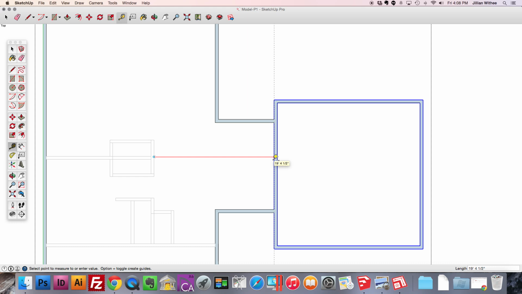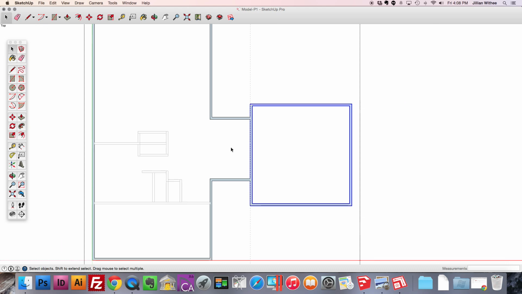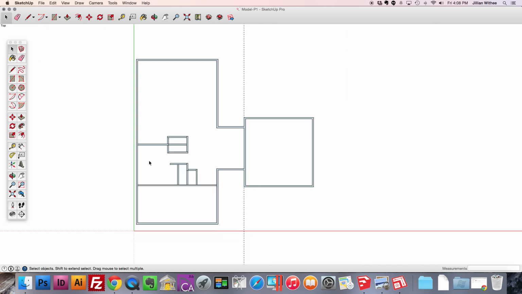19 feet 4.5, perfect. So hit escape. Then to exit the group, you can just go back to the selection tool and click somewhere outside of the group.